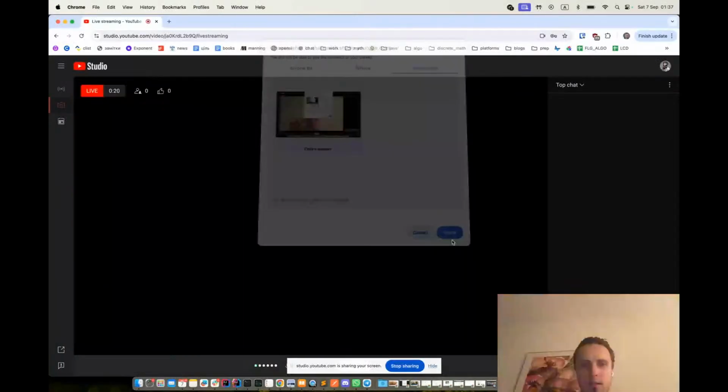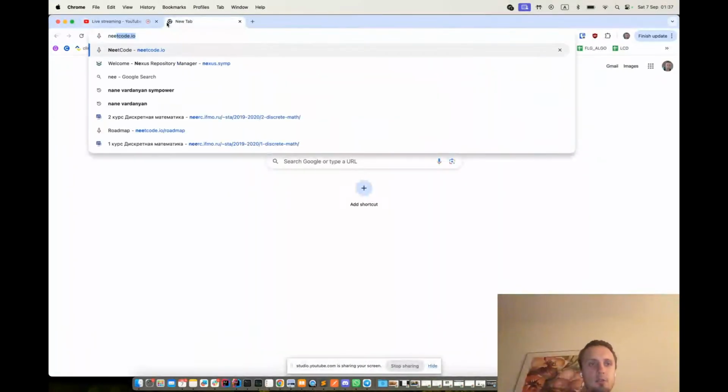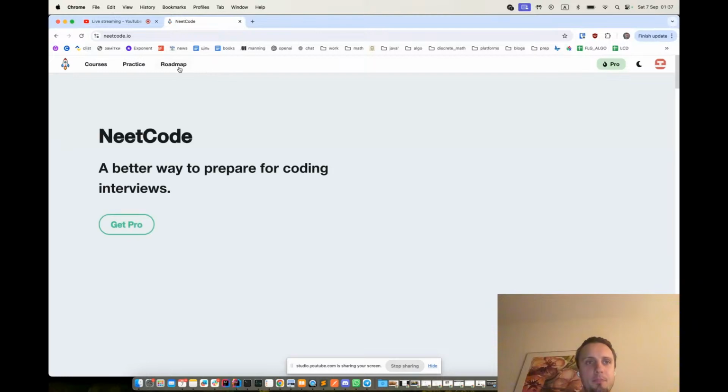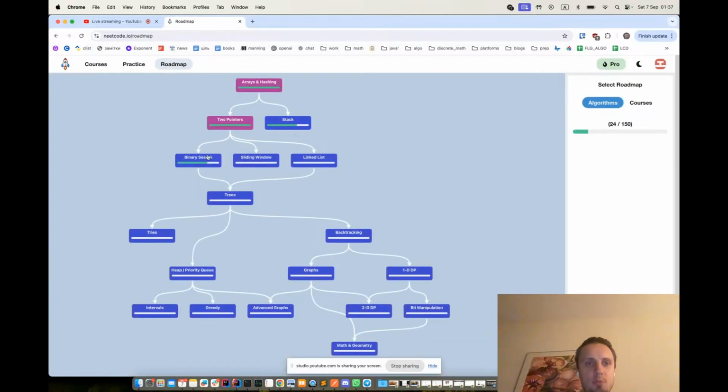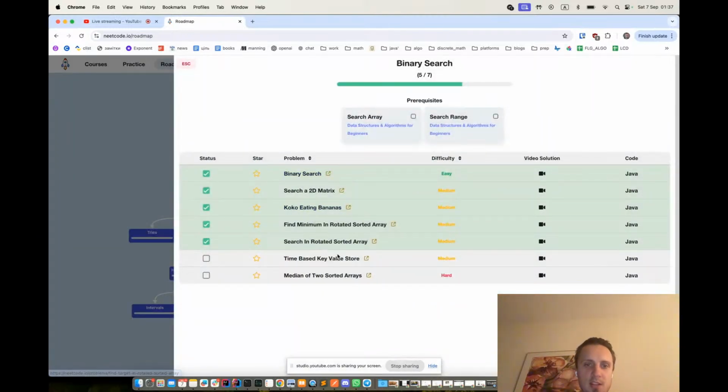Okay, so we are live once again, and let's try to solve the next task. So I'm sharing my screen. And let's go to our NeetCode roadmap. And we are on binary search, and the next task would be Time Based Key-Value Store.